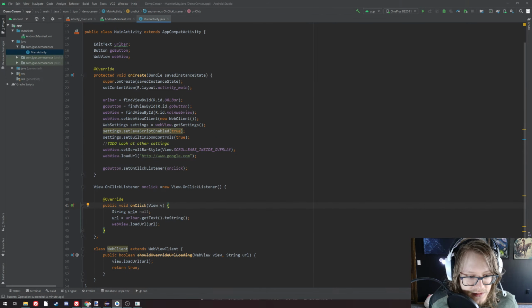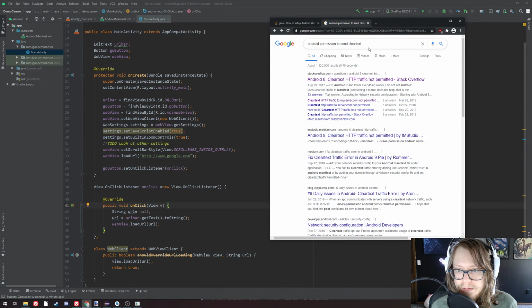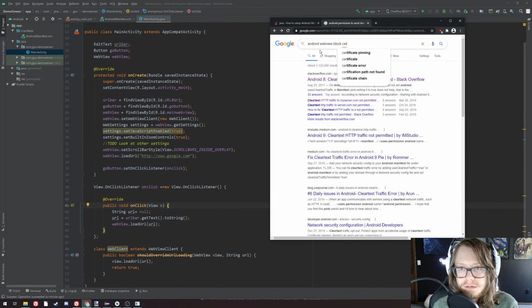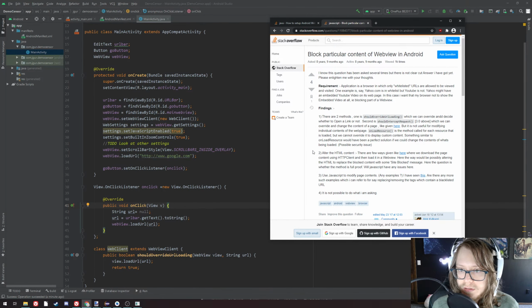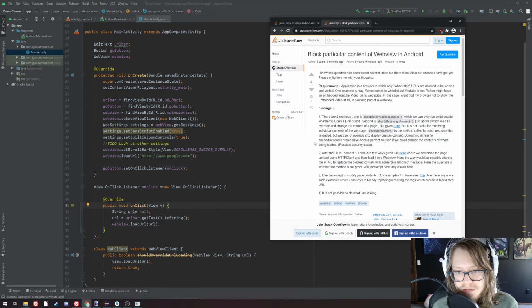So how do I censor just some contents? Okay, Android, WebView, block certain content. This I've never had to do before, so we'll see. Well, that's not promising. An 8-year-old question with no answers makes it sound like nobody really's done this before. Uh-oh. I should also probably figure out what the non-deprecated way of doing this is.